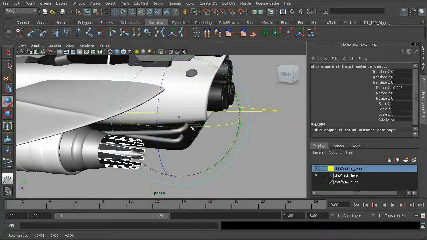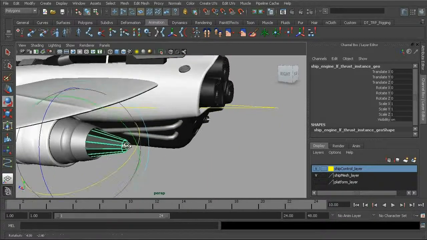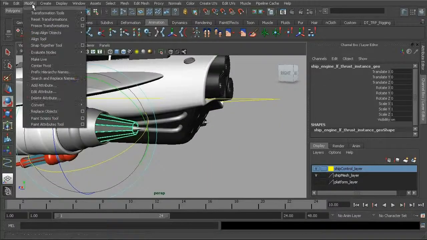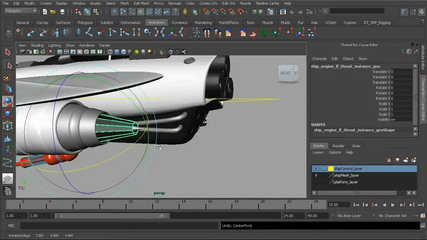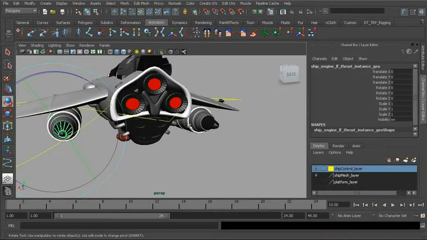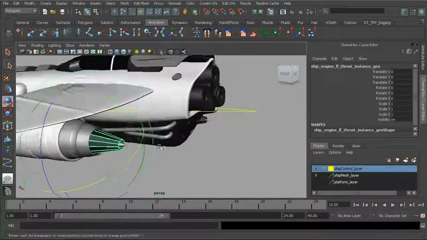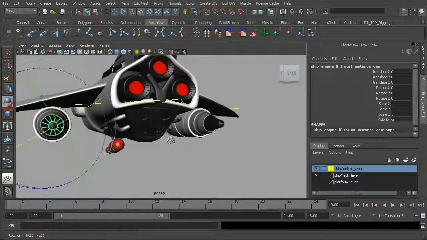Beautiful. Now, what if you wanted to center the pivot again? Well, we've learned that already. It's just a matter of selecting the object and choosing Modify, Center Pivot. But chances are we're going to want to leave the pivot where we've just placed it. So I'll go ahead and undo that by hitting Z.